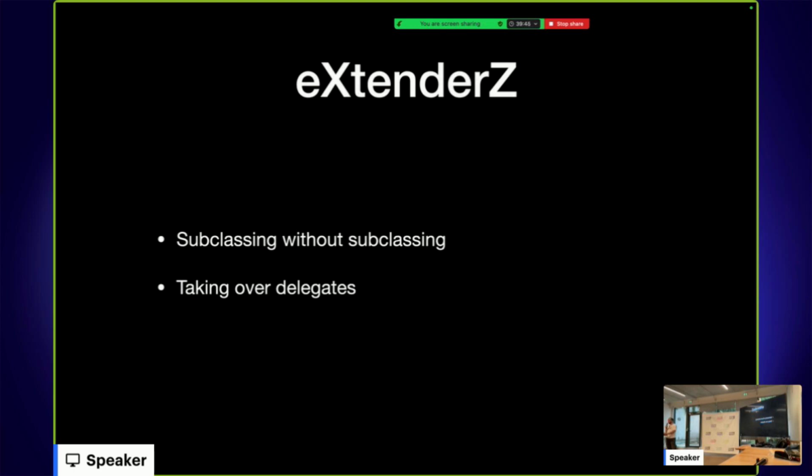It allows, for instance, taking over delegates. Like if you have a table view and you want to, I don't know, do stuff inside the delegate because you're a bit crazy, it's possible. You can actually do an extender of table view and take over setDelegate to actually set your own delegate that will then forward to the original delegate. That has been done in prod with a bit of trouble, but it eventually was stable.